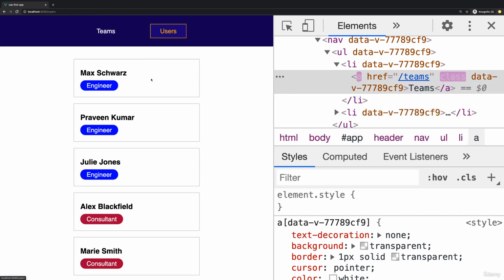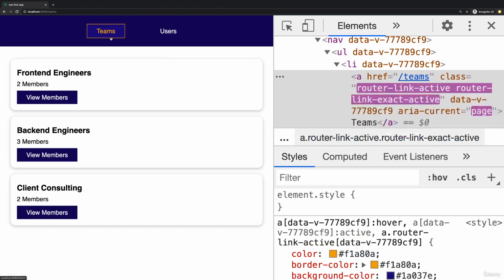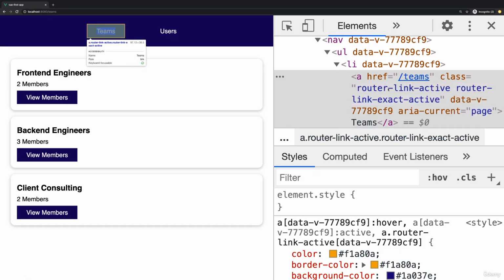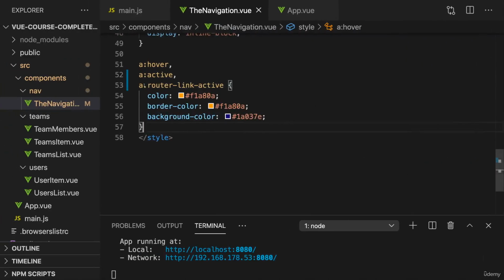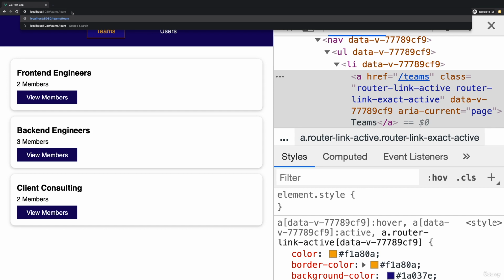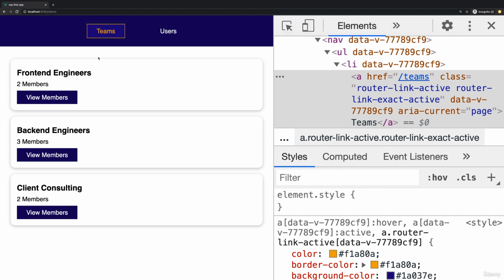If I click on Teams, that stays highlighted. And that's how you can visually reflect on your page, on your links, which link is currently active. Now, as a side note, you have two classes on there: router-link-active, which I'm using for styling here, but also router-link-exact-active. The difference is that router-link-active would also be applied to this item here if we had something like teams/team ID, so if we had some nested route to this route here.